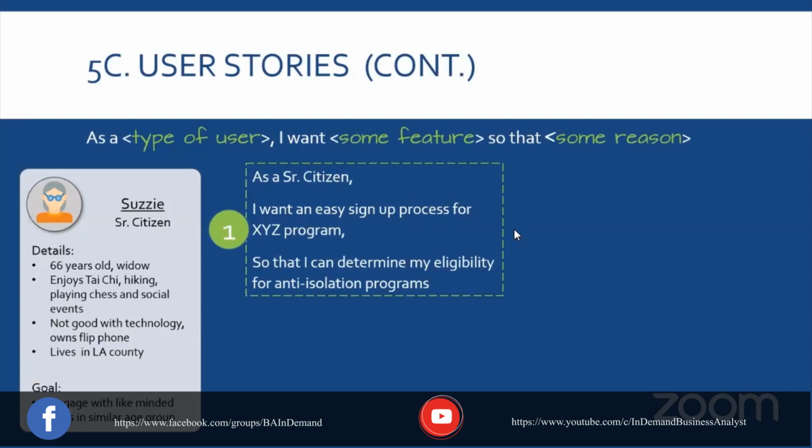So now we understand we have a type of user, and you always want to write it from the user perspective. You don't want to use their name because names can change, but the actor, their type of user, always stays the same. So as a senior citizen, the feature I'm looking for is an easy sign-up process. And the reason why is that she can determine her eligibility for the XYZ program. So it's very simple, very high level, and it's usually written like the way it's showing on the screen.